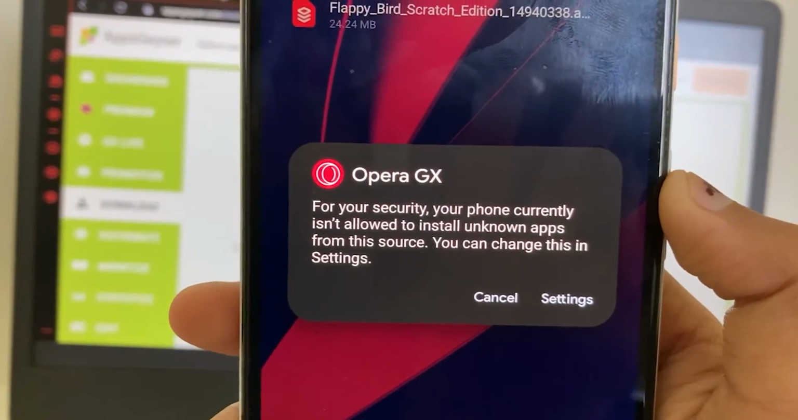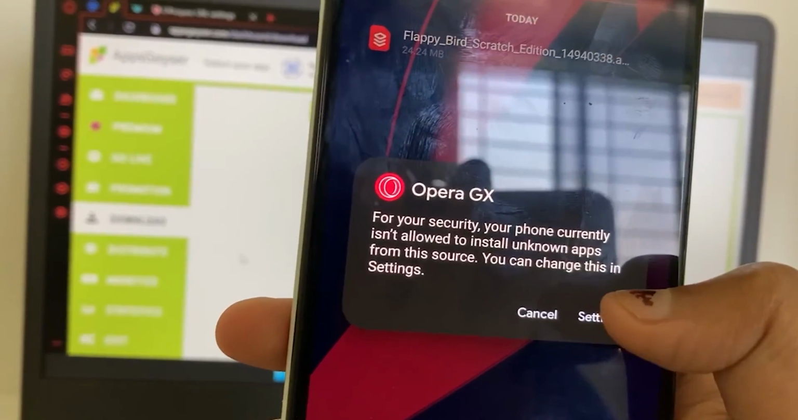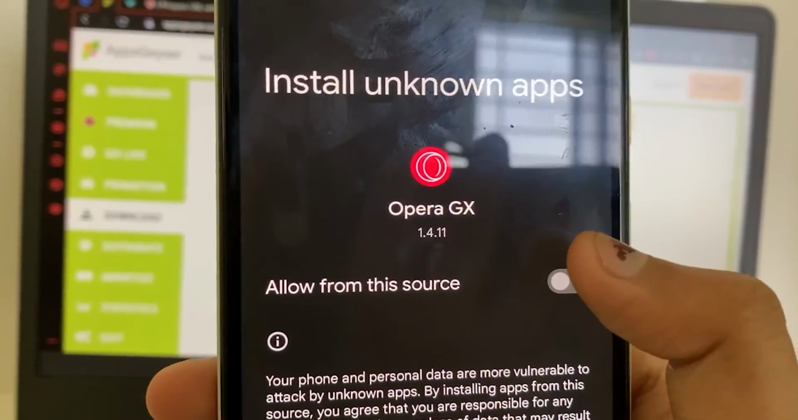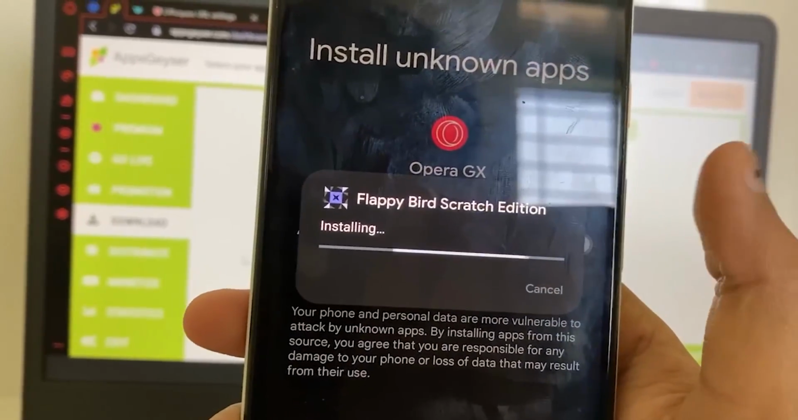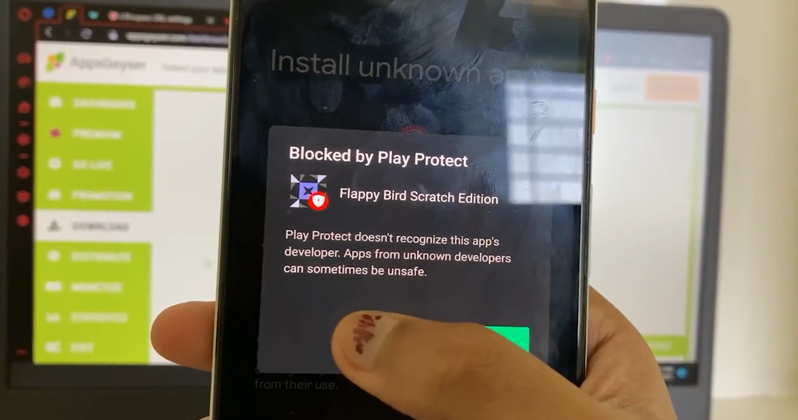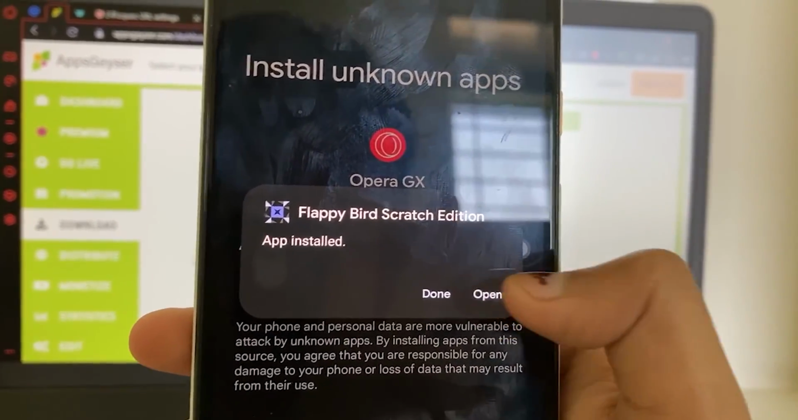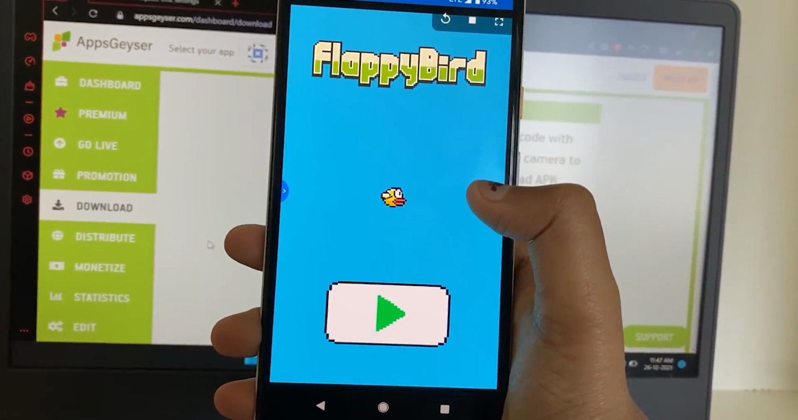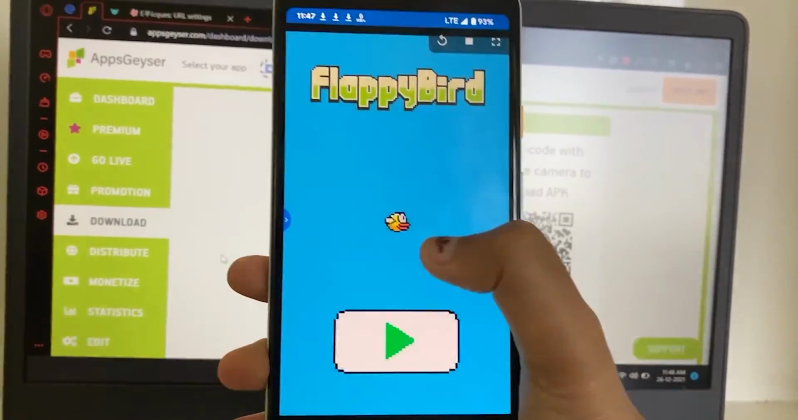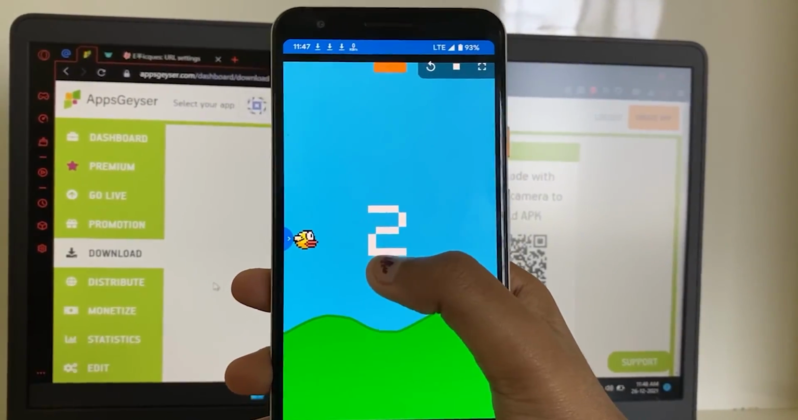It's gonna say for your security, your phone currently isn't allowed to install unknown apps from this source. For this, you can go to settings and click on allow from this source. Now you can go ahead and click on install. Click on install anyway. App is installed. Let's open it up. So as you can see, you got that loading screen. Let's click the play button.